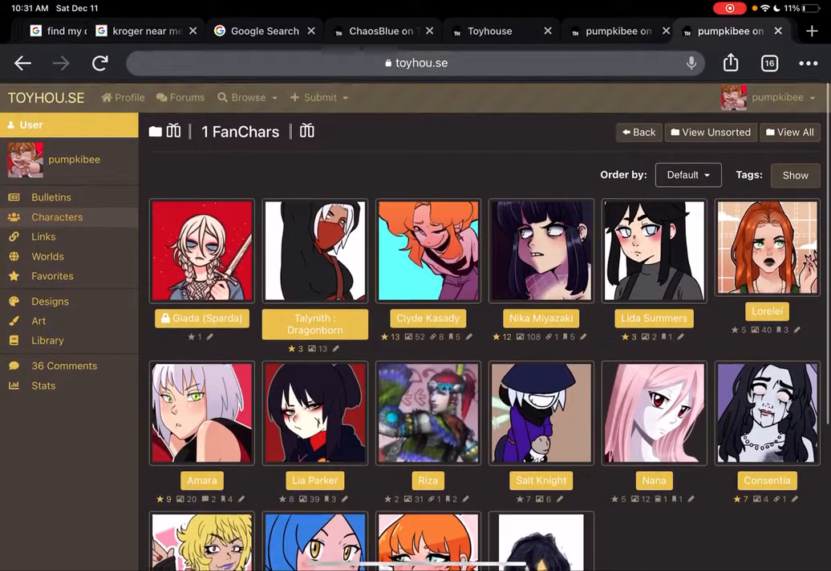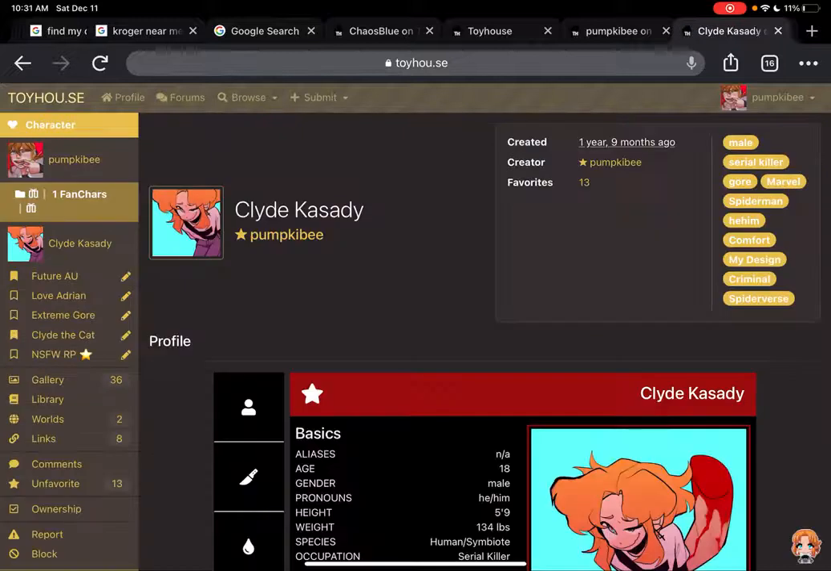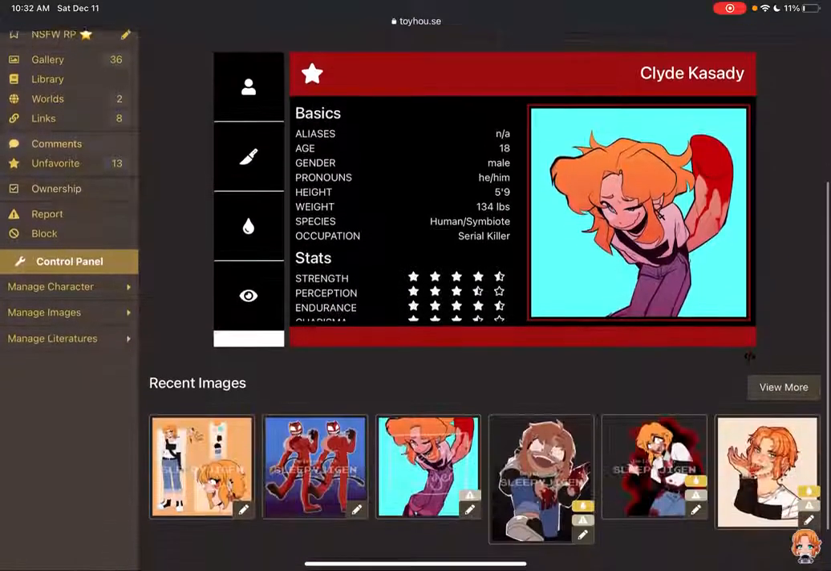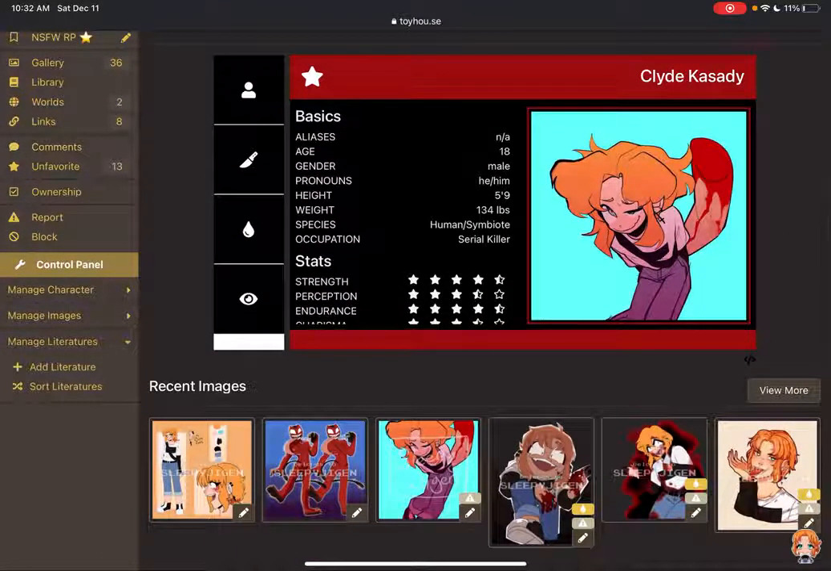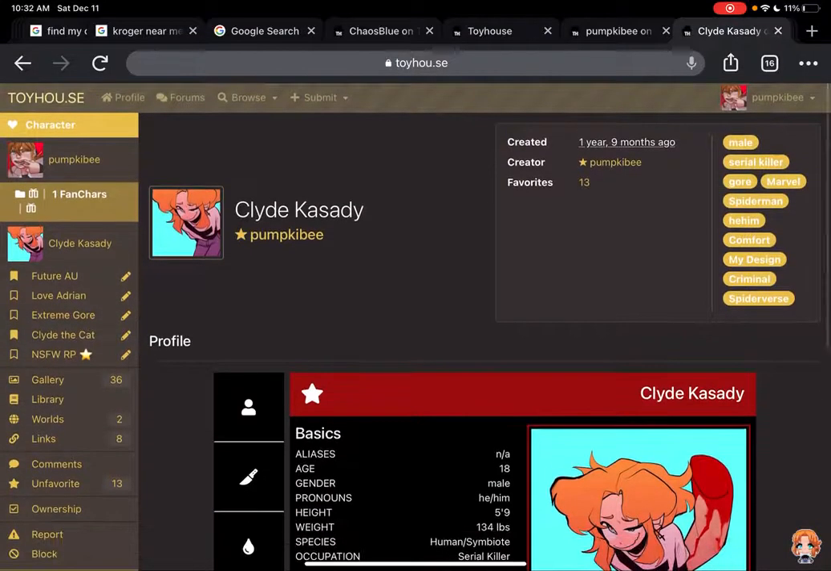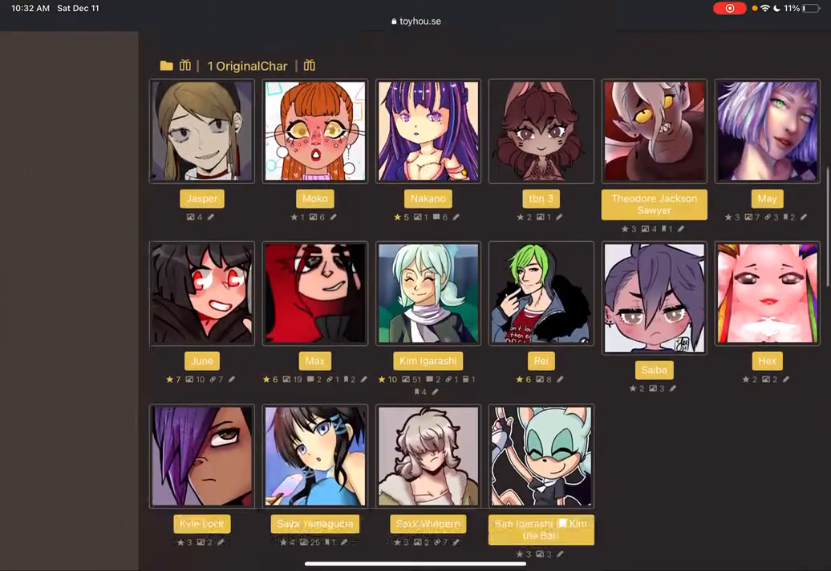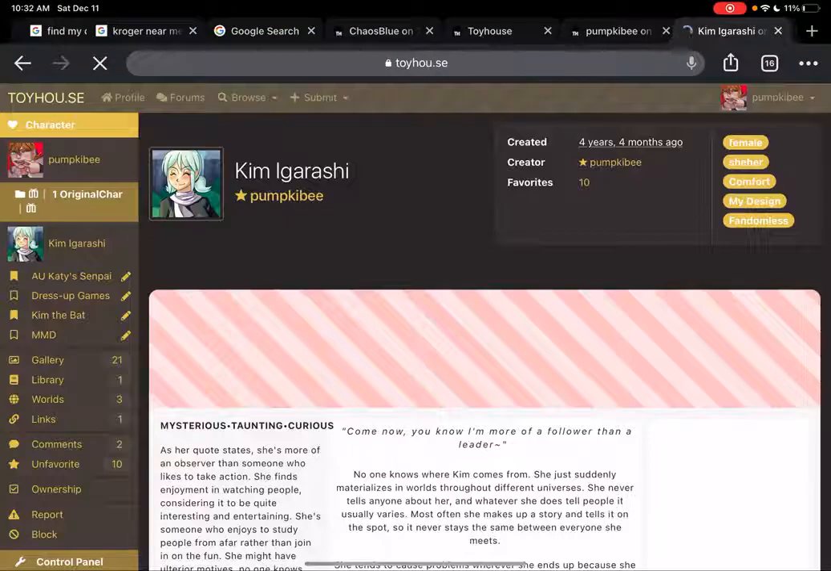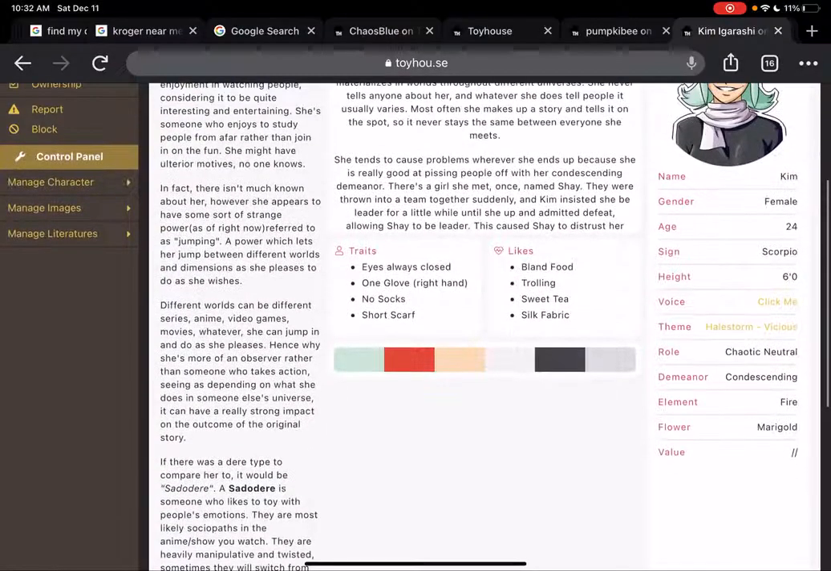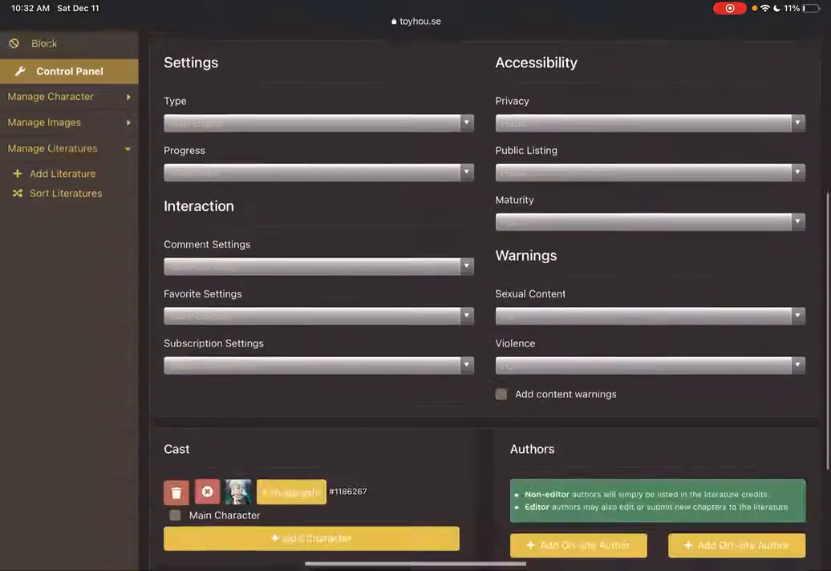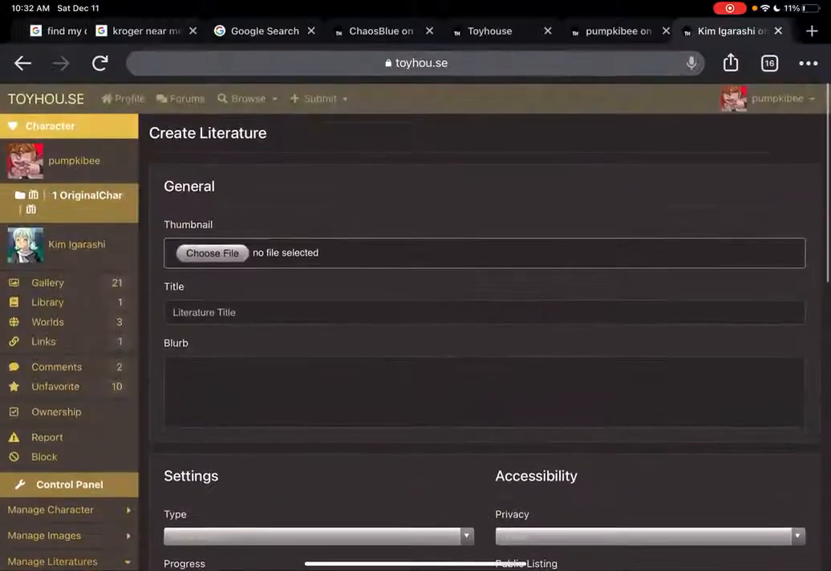I think that's pretty much all the information that I have to give. Managed literatures, I don't really have a way to describe that because I've never really done it before, because I don't really have many literatures of my OCs. The closest I've ever had to a literature is with Kim. I put a comic into a literature, but this is basically what the literature page looks like.